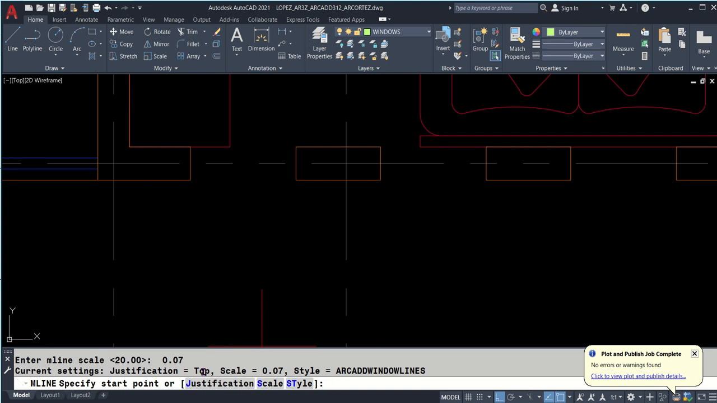Justification. Currently, nakatap siya. So, for this one, it's better to have it to snap on the gitna or 0. Okay, mamaya papakita ko. Yan. So, we're almost good. Justification is 0 or midpoint. Mamaya mag-snap to midpoint tayo. Scale, 0.07 lang kasi they should be at least naka-recess siya on the window, on the wall thickness. Style is arcade window lines, which is the one that we have set current earlier at yung sinet din nating ML style.